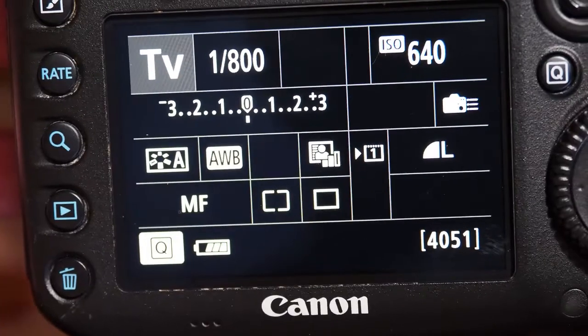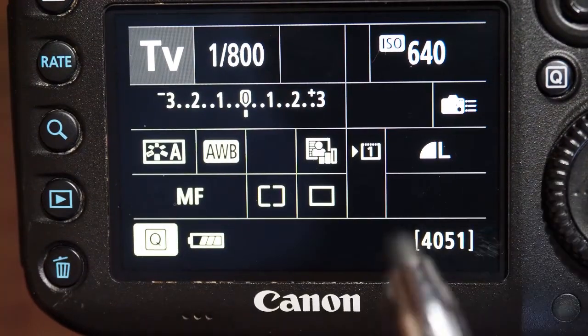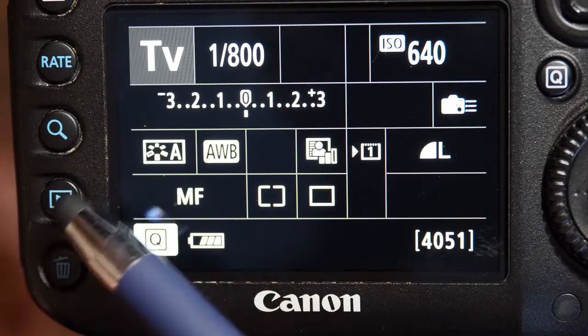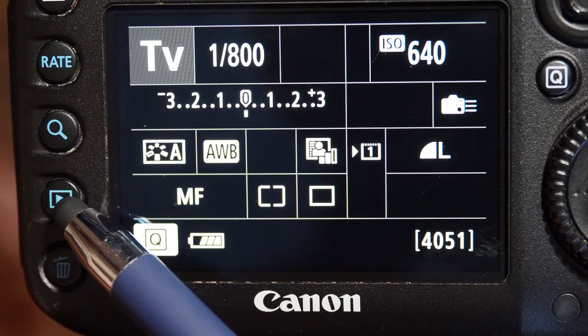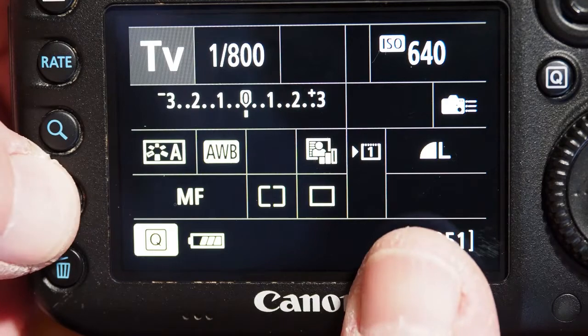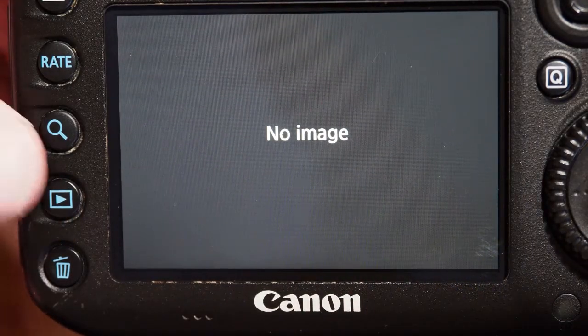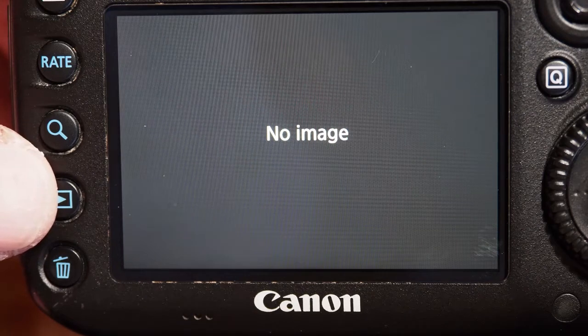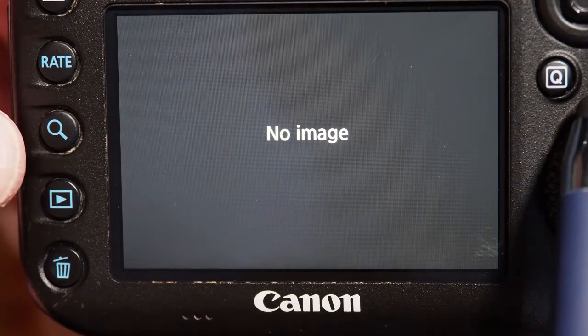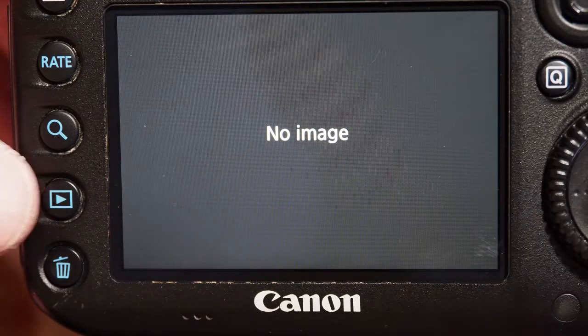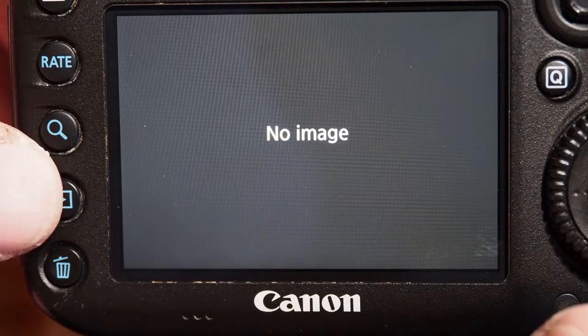So let's just pull it across a little. On the next button, this is to look at your images. When I press this, it'll say no images. But if there were any images there, we would get the pictures up and we could toggle through them via the switches, using this back dial, the big back dial here.